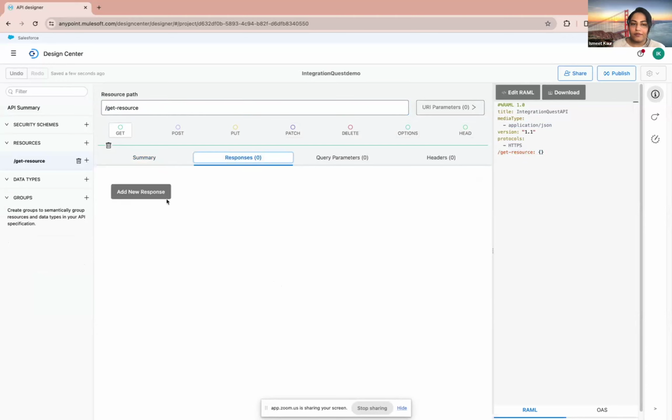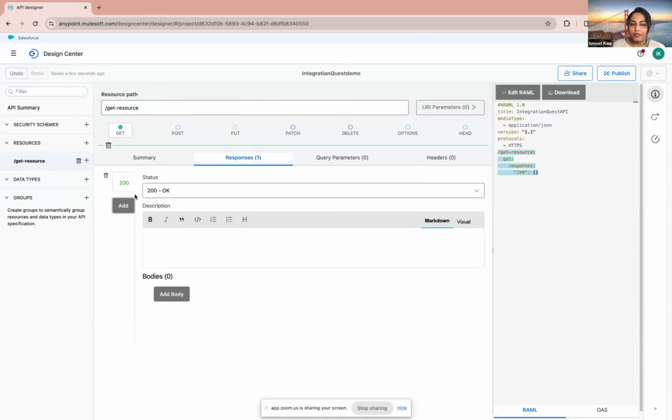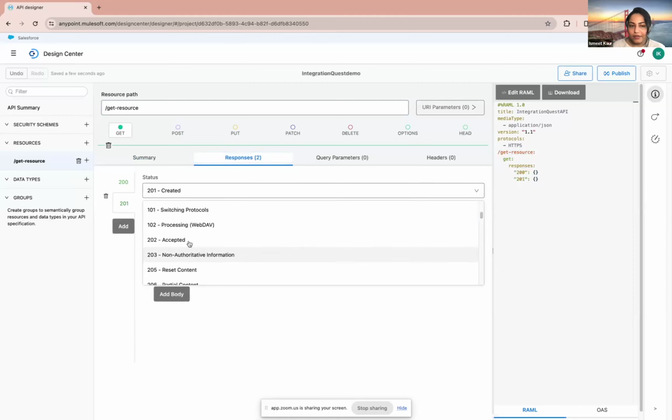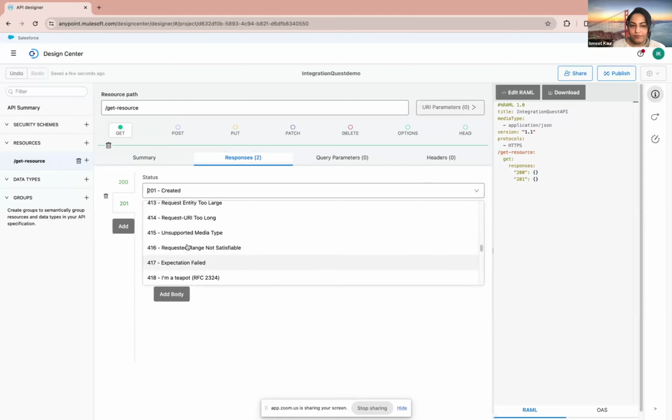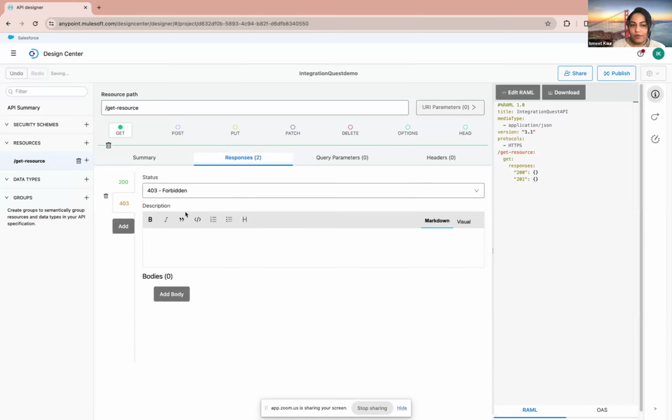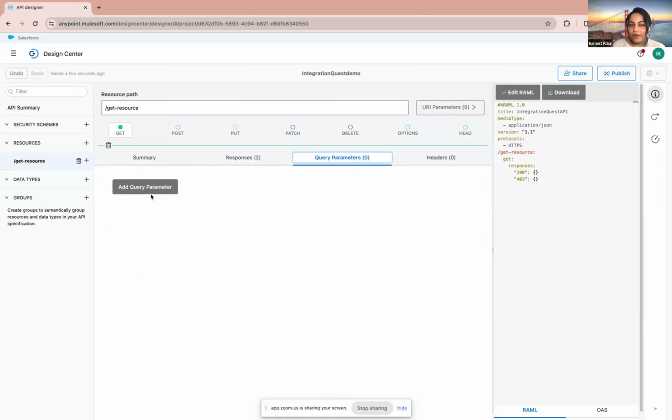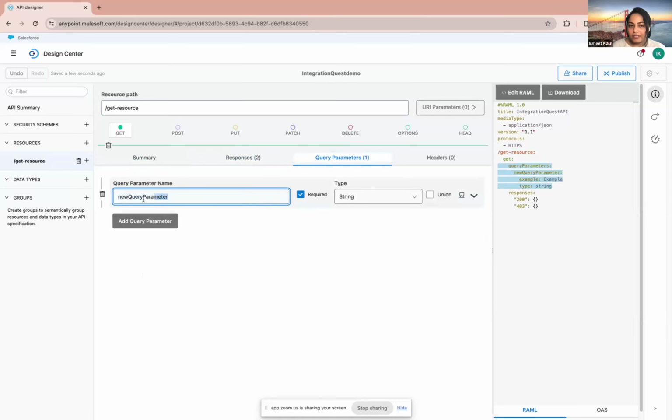Then for response, I want to add some response. There's a 200 status, okay. I want to add 403 forbidden, and I don't want to add any body. If I want, I can add query parameters, and it will allow me to add any query parameters. Let's say I add ID, and I take the value as string right now.